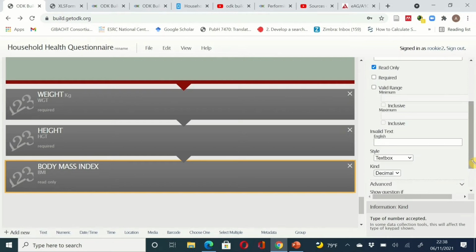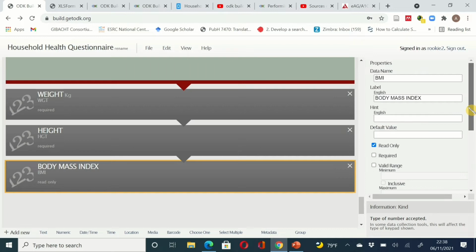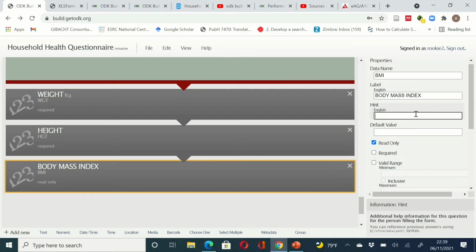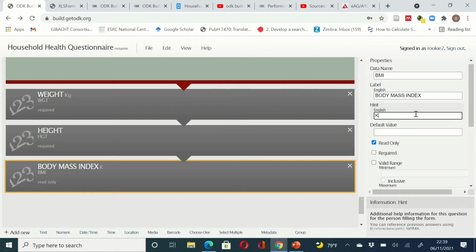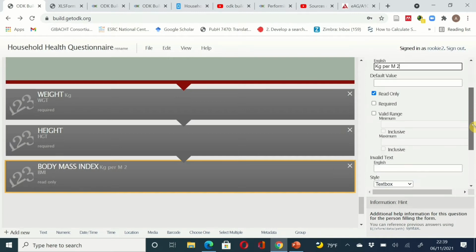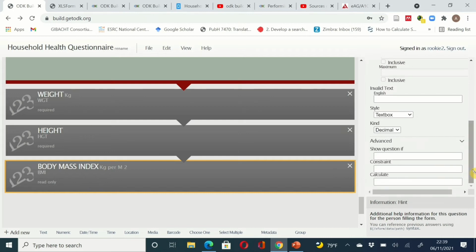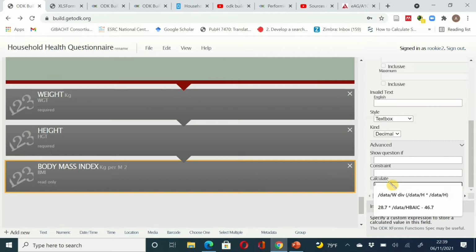Then we move a little advanced. Aside from the fact that we have given it a name and a good label, maybe in the hint we say it's kilogram per meters squared. I don't know how to write squared here, but let me just put it that way. And we've made it decimal, but we've still not allowed it to have the calculate function. So we'll be talking about the calculate function, and you can see it here. It's a very nifty function, and this is where I said you have to do a little programming.